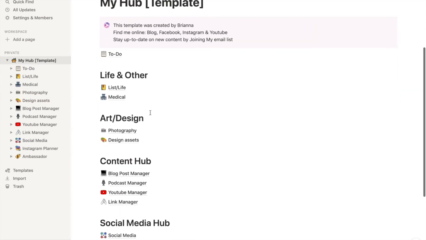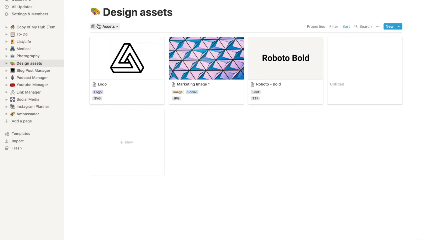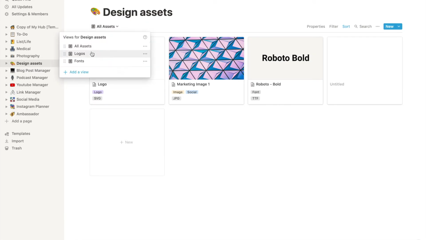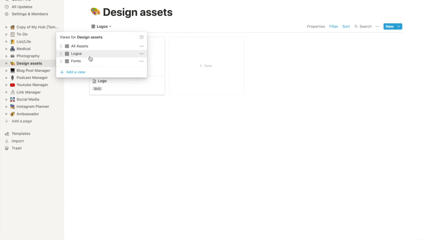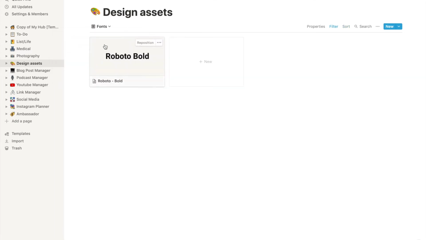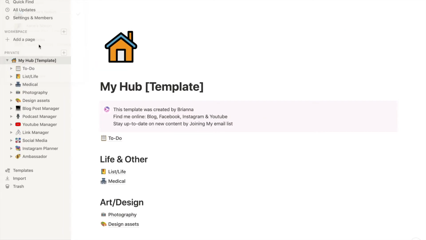After the photography section, I do have design assets. They're sorted by all assets, just the logos, just the fonts, or just the images, which I have none of. So that's really helpful, especially for keeping track of what fonts you use for what design.